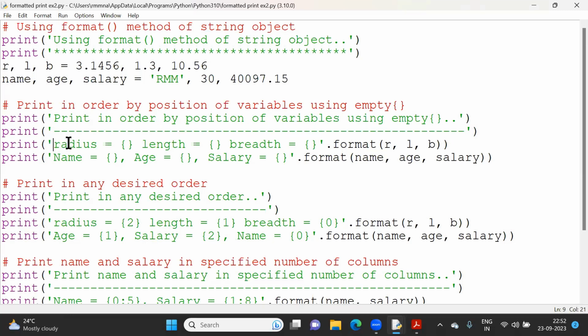Next, in the third statement, we are printing radius. Radius equal to, simply you are calling empty braces. Then length equal to, you are calling empty braces without the variable. Then breadth equal to, with empty braces without calling the variable. All these are enclosed within quotation marks. In our output also this will be printed.